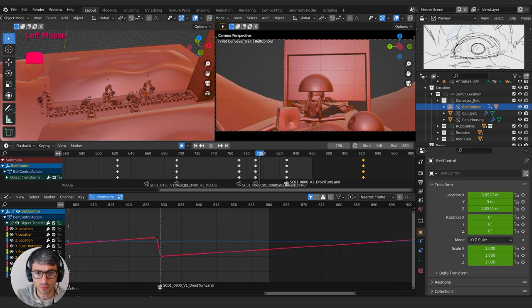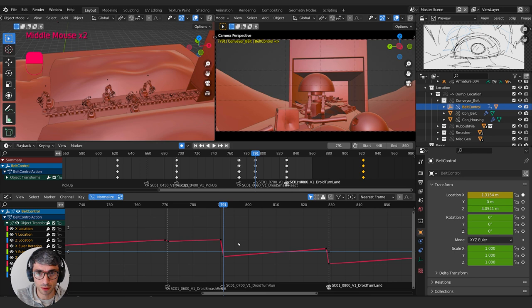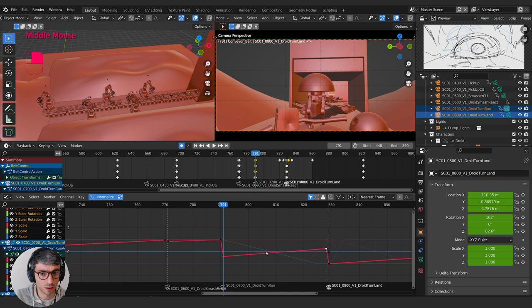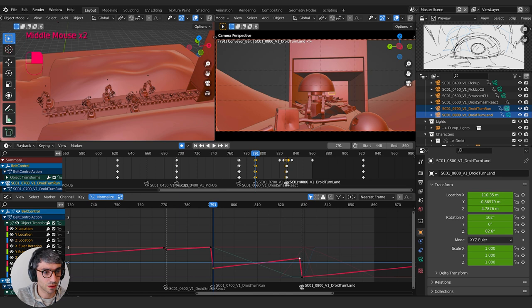All right, so where are we? Here and here. Okay, let's grab these two. And I want to also grab my camera. Can I grab the camera too? Both of these. Can I grab the X? So I want the X location of belt control, the X location of my camera, and my X location of my other camera. And what we're going to do is grab all of this.